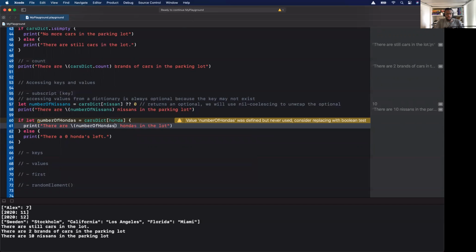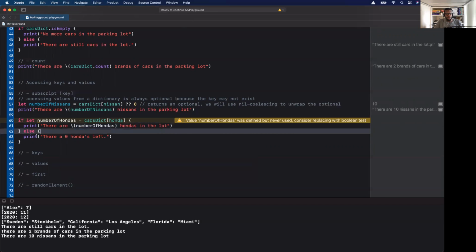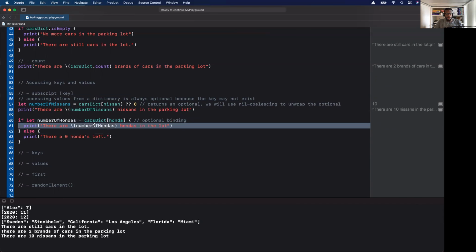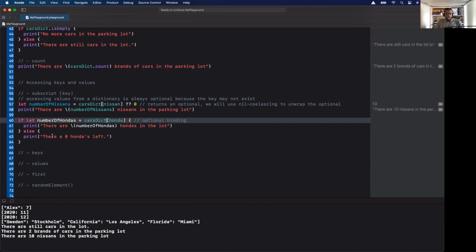Number of Hondas. So again, to go through this, earlier we used nil coalescing. We give it a default value of 0. That's how you unwrap an optional. Other ways to unwrap an optional, you could use optional binding here. With our optional binding, if a value exists, it sets itself inside of the number of Hondas constant, and we have access to it inside of our body for the if let block. If this is nil, it executes the else statement.